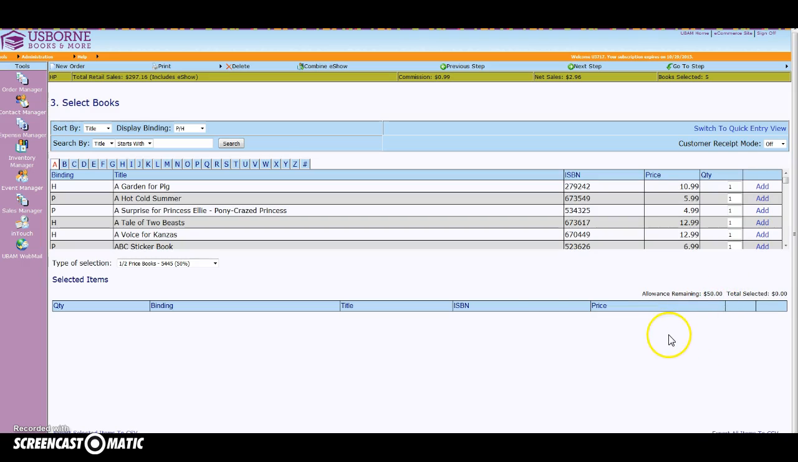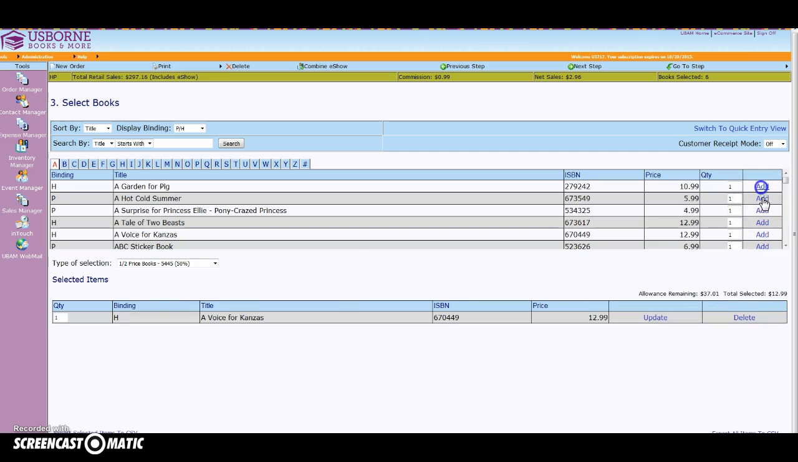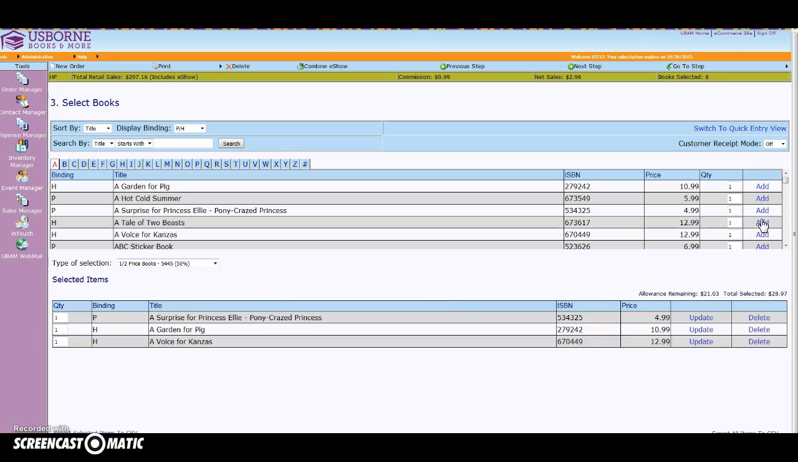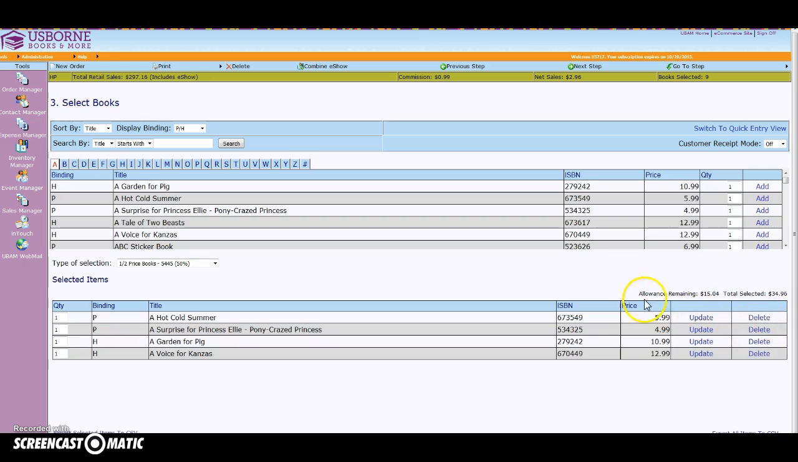It's important to remember that the hostess does not have to use these books, and there are times when a hostess will not want to use it at all, and that is totally fine. Or they just want to use a portion of it and not the full thing. So this hostess is using $34.96 of this. So she has $15 left she could use, but she's choosing not to. So she's chosen those books, so the next thing you're going to do is go to next step.